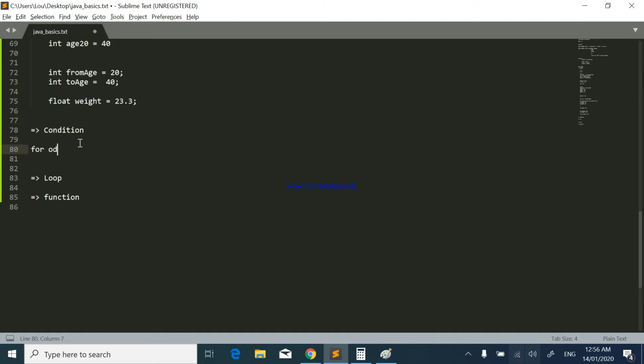So for odd and even numbers, it is something like that. If remainder equals 0, then it is even. This is basic. I'm not writing any syntax; even Java is different. I'm just writing the syntax, just basic ideas. This is how you make the computer understand.